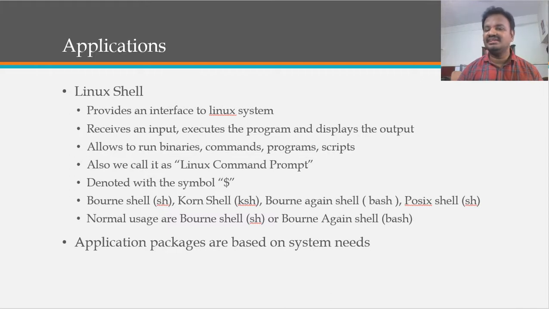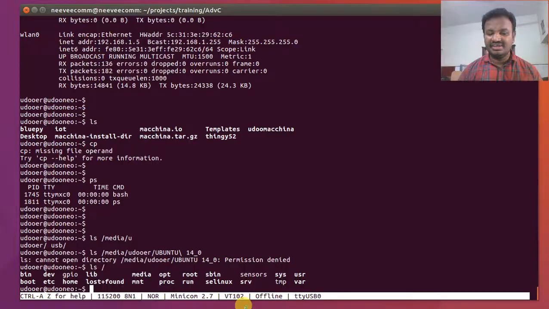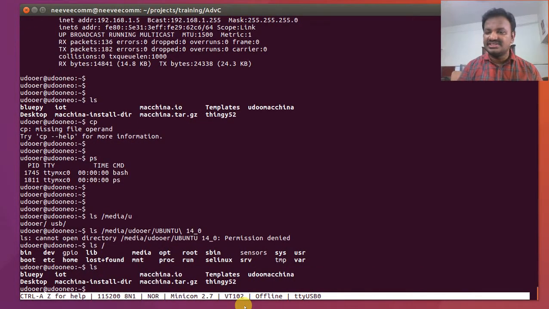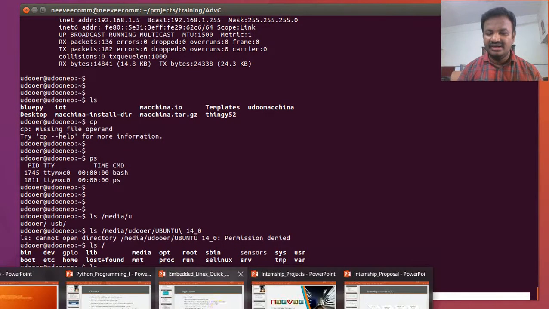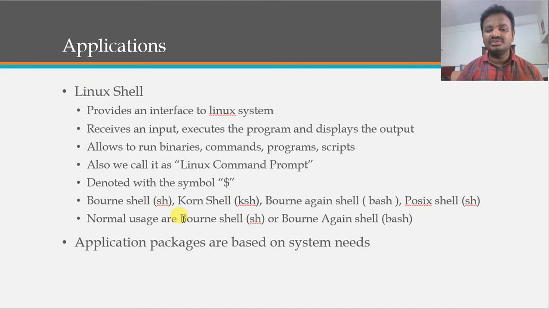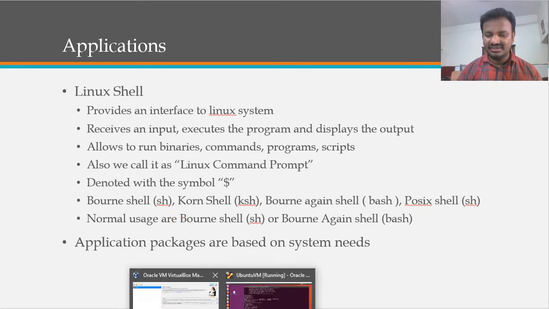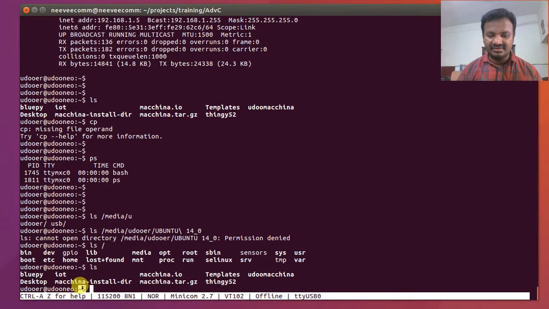Next we can see the basic application for embedded Linux: the Linux shell. It provides an interface to the Linux system, receives an input, executes the program and displays the output. For example, here we are running our command ls, which receives that input, executes it and displays what files are available over here. It allows running binaries, commands, programs and scripts. We also call it the Linux command prompt, denoted with the symbol $. Here we can see the $ is present.